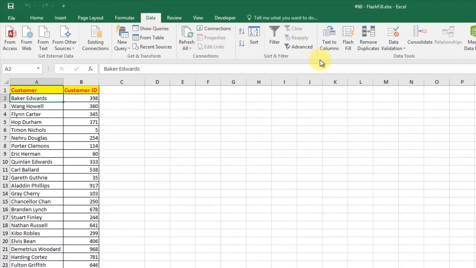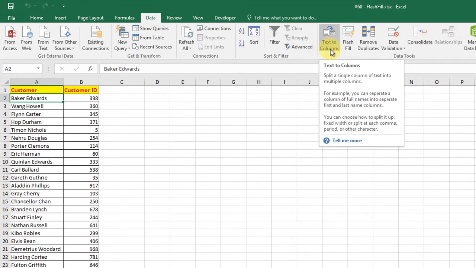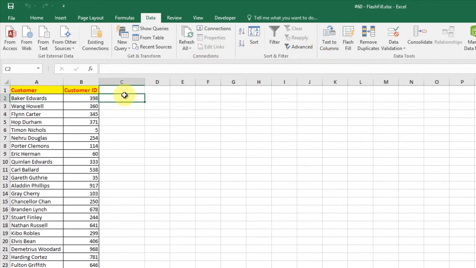In Excel 2013 and later versions, the flash fill feature is much better and faster. Take a look. This is super simple. Go to an empty column, for example, column C, and click on cell C2. Type in Edwards, which is the last name, and then Baker, which is the first name, and enter.